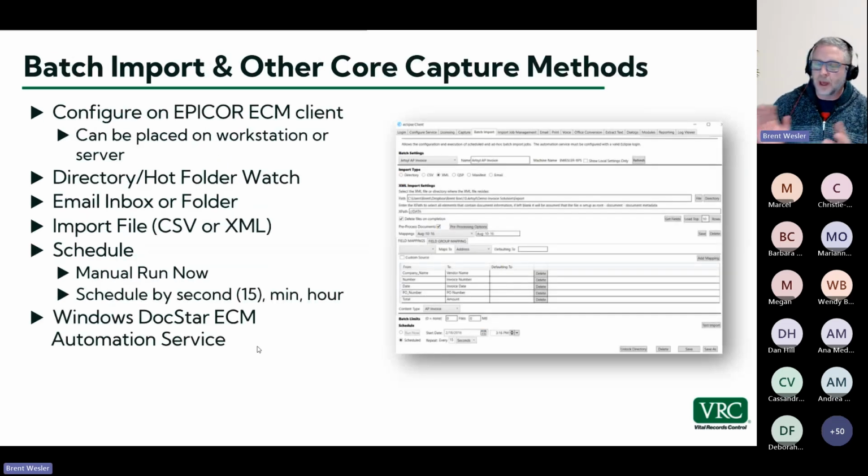All right. Again, batch import, this is all managed through the client itself. I'm going to show a few of those capabilities, but this is where you would set up hot folder monitoring. So you're using your photocopiers and you want to capture from a photocopier into Docstar. That's where you'll use this Docstar client batch import. I have a very simplistic example of that.